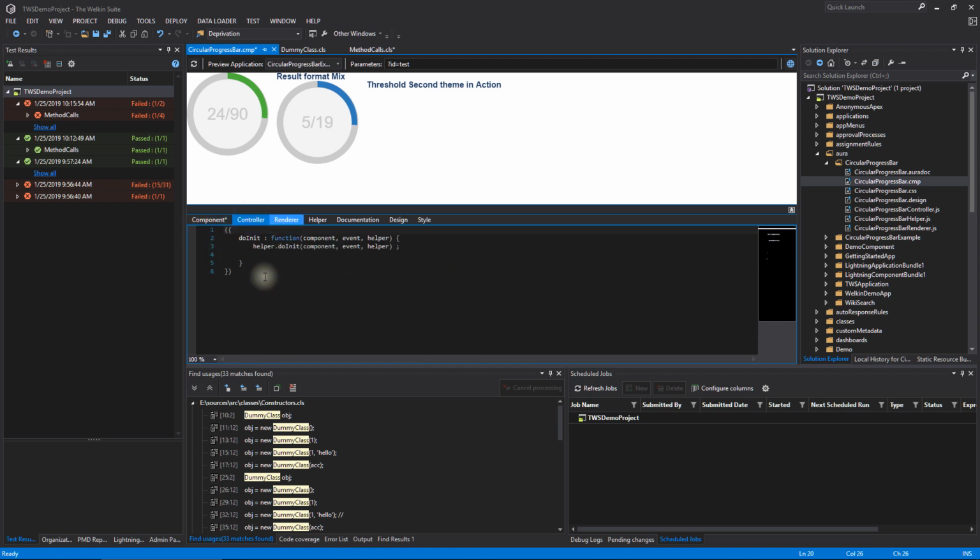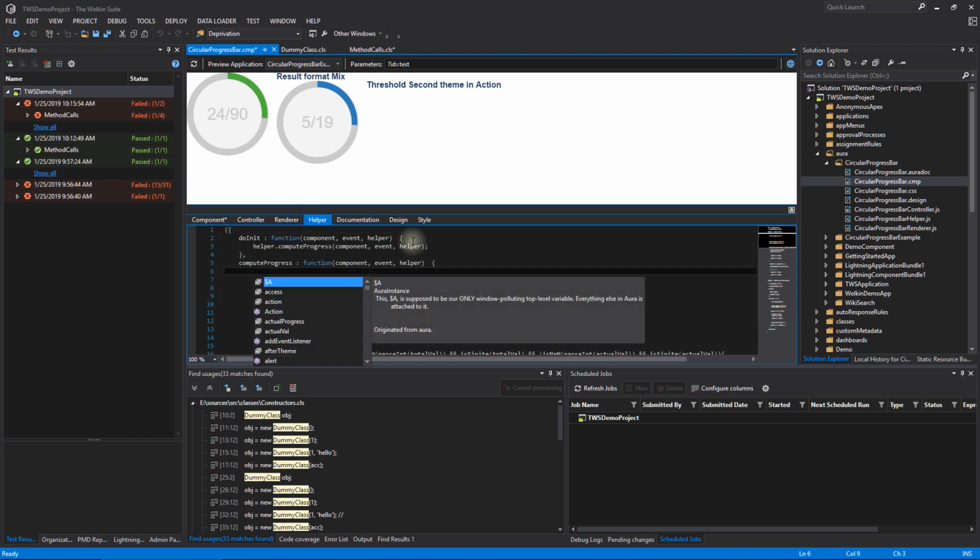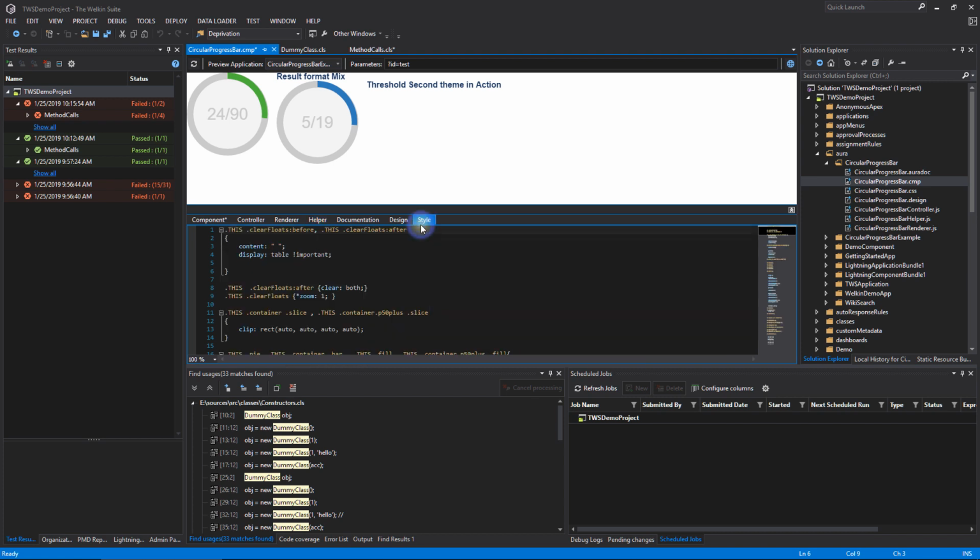If you speak about the JavaScript editor that is available for us in the controller, render, helper parts, it's a regular JavaScript editor that knows everything about regular JavaScript. It provides you the code completion, syntax highlighting, and as well it knows about the Aura framework, so all of the items from the Aura framework will be available for you in the code completion as well.